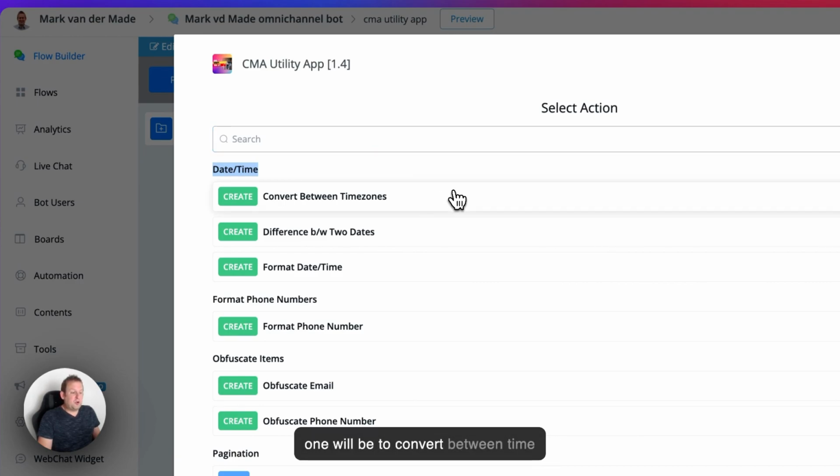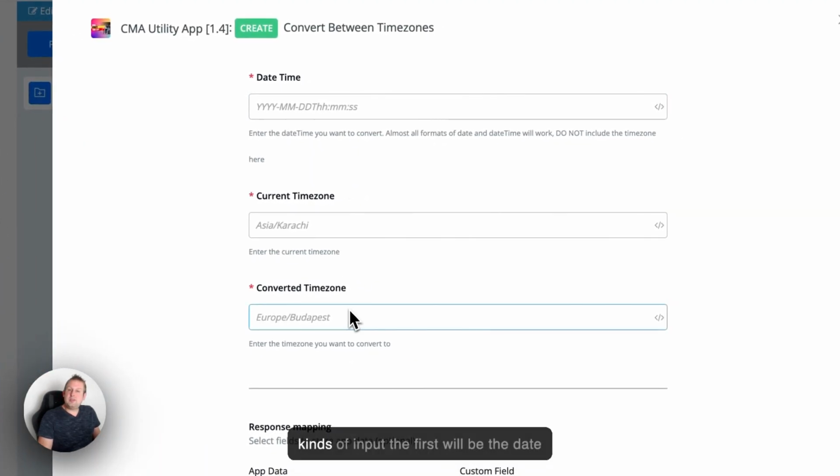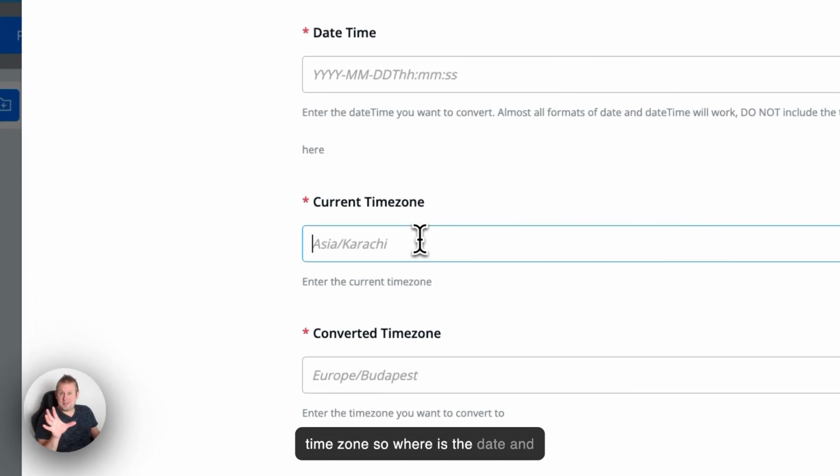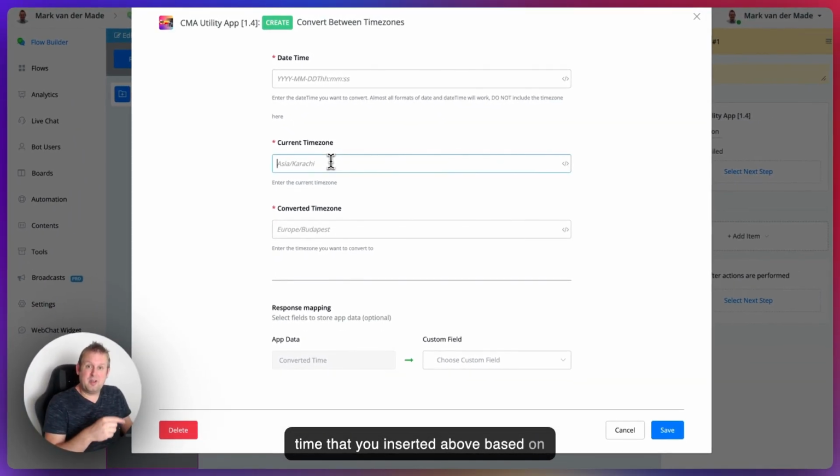The first one will be to convert between time zones. You will have 3 different kinds of input. The first will be the date and time without the time zone included. You could include it, for example, if it's based inside of a variable, right? So you could still include it and it will still be picked up, but we advise to leave it out if possible. Then you will have a current time zone. So where is the date and time that you inserted above based on, right? And then we have the converted time zone. So in which time zone do you want to convert this? So these are the 3 inputs that you will need.